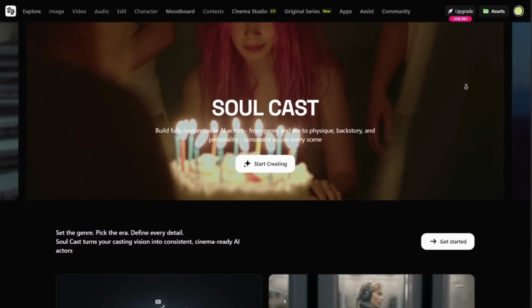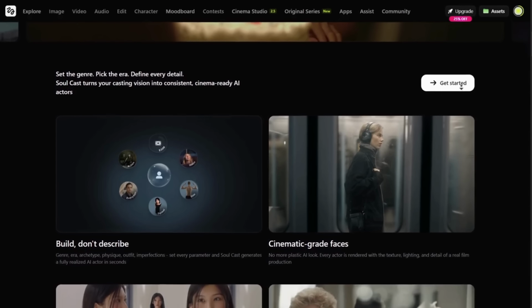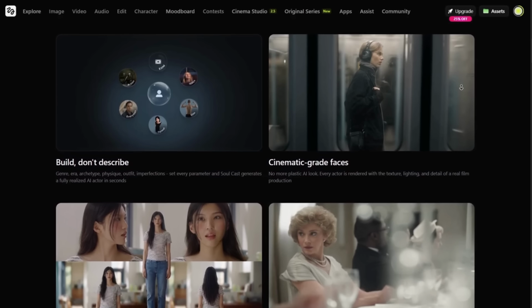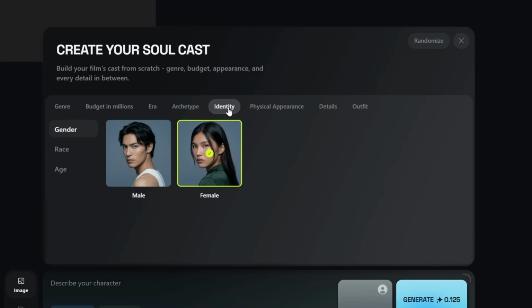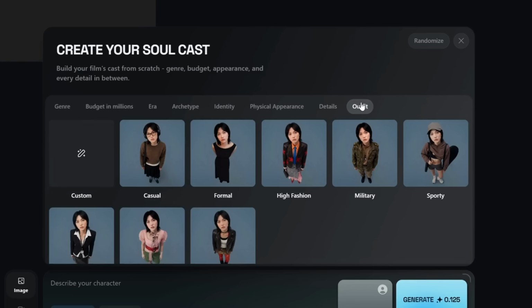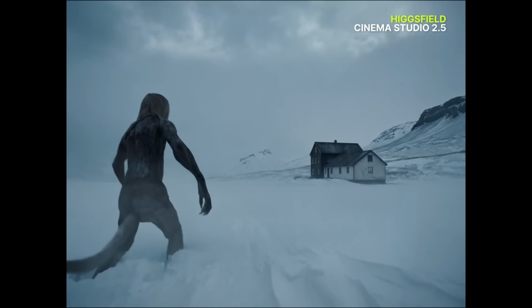The platform also includes a character system that allows you to create consistent characters across your scenes and even adjust their emotions. On top of that, you can select a genre, your production budget, and all the way to the outfit of your character. So it's not just generating visuals, it's shaping how the story unfolds.